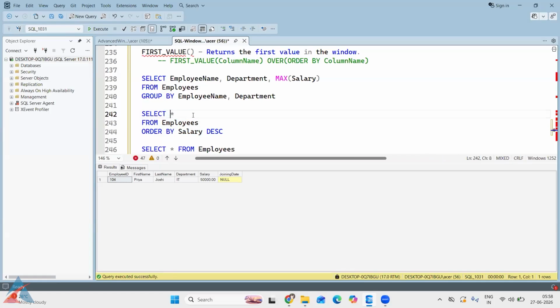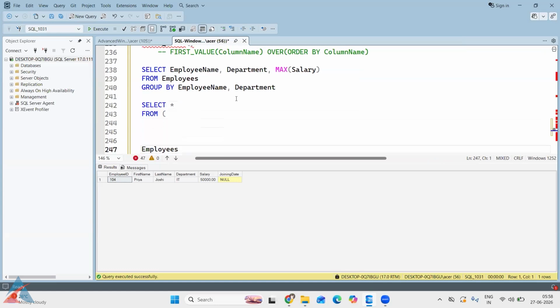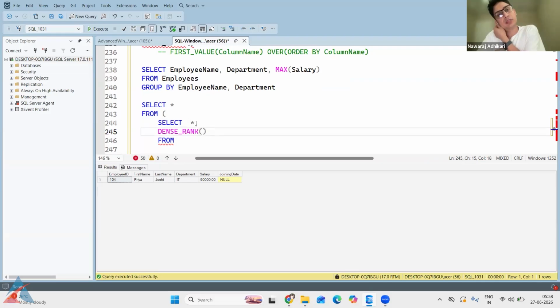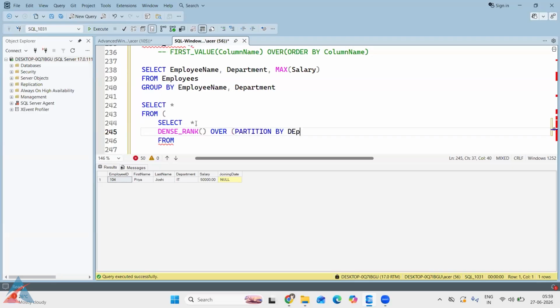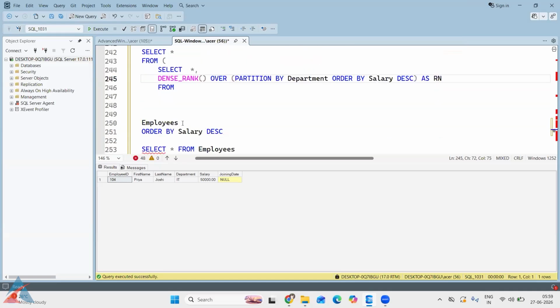Select star from, and then I will set this into the derived table format. Select star, and here I will write one more column using dense rank. I will derive that column: dense rank over, which is a mandatory clause, so I will partition by department, because I want the rank department wise. And then order by salary, which should be in descending order.